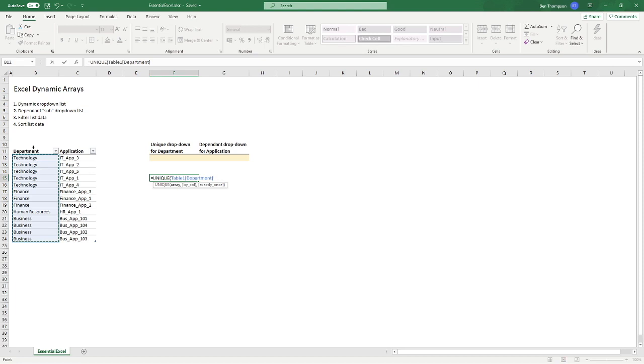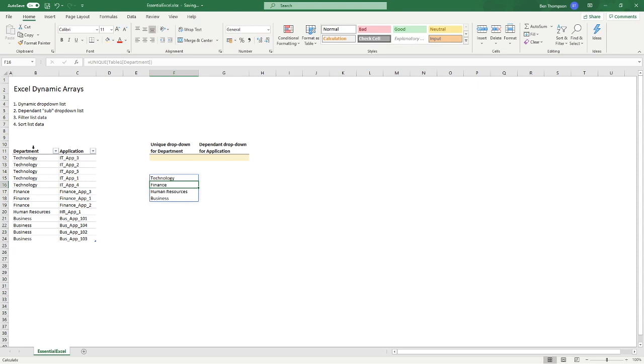The UNIQUE function does give us a couple of optional additions that we can add here, by column and exactly once, but we don't need to worry about those. Just going to close our brackets, hit enter. And you can see that we now have a unique list of values.